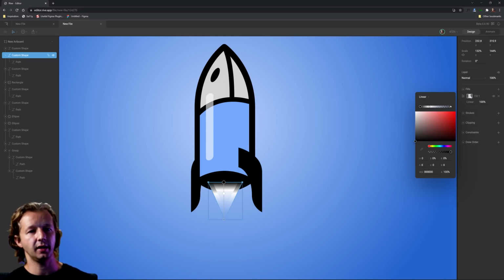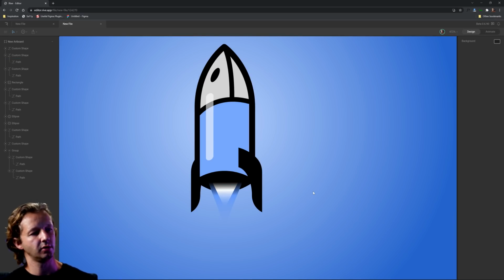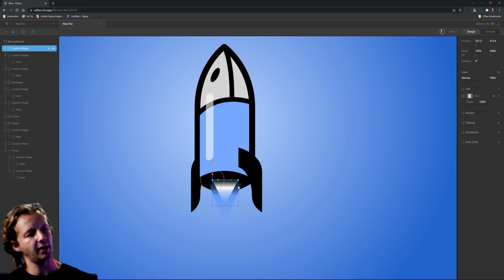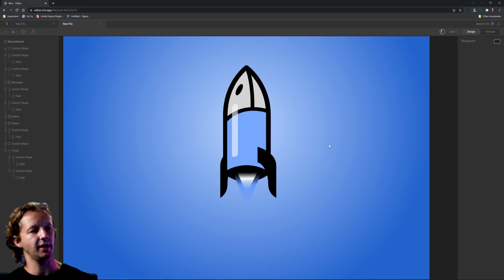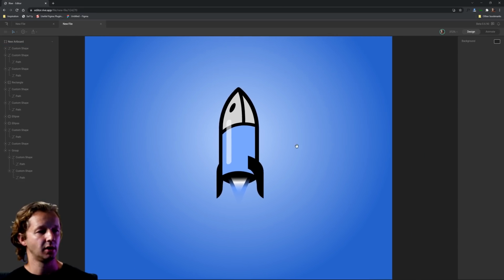And then we'll take this gradient and we're going to change it to a blue color. So right here, kind of like this. Maybe just drag it down a little bit further. And maybe move this one up. And there we go. That's going to be our flames.